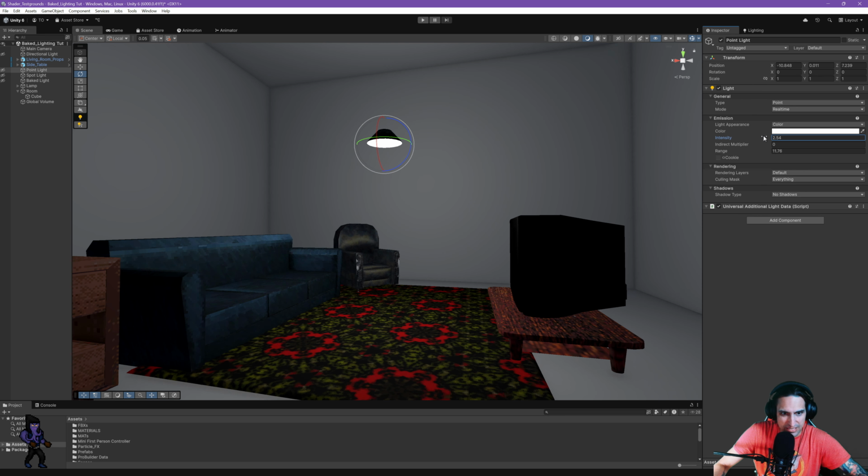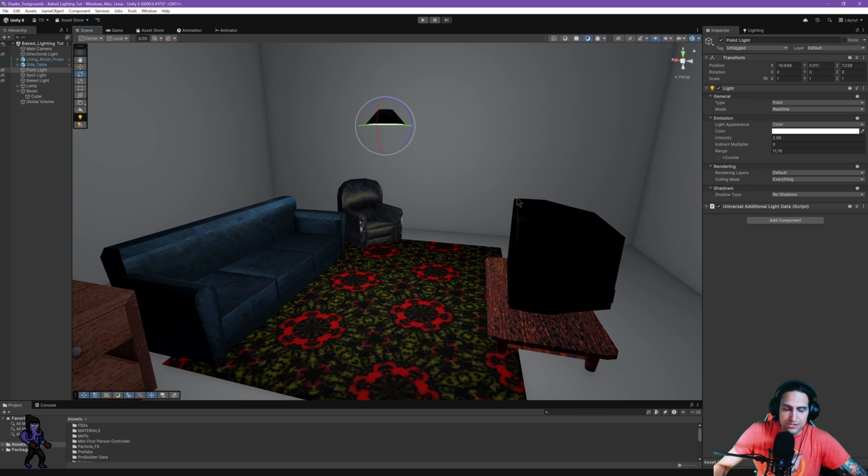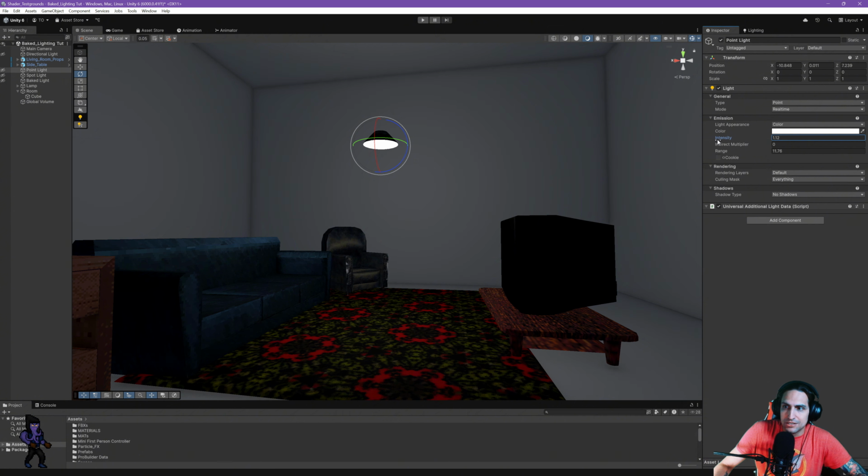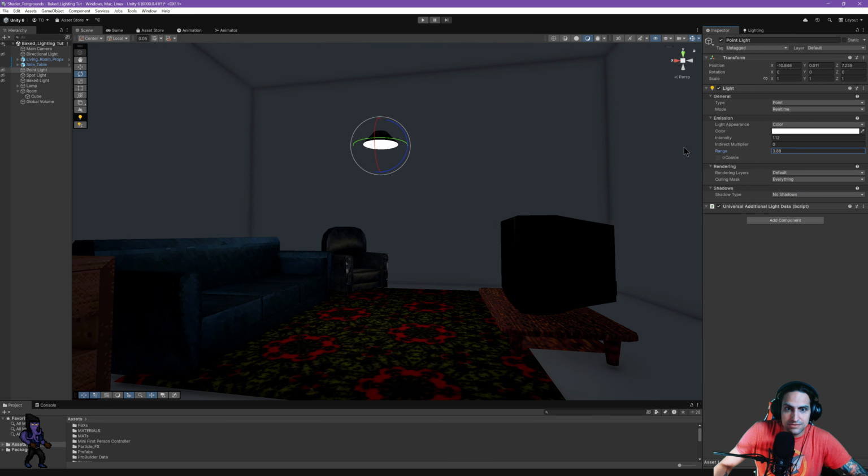But it can sometimes be too much for your scene, or too little. You can break the rules with lighting, but sometimes you have to follow some basic rules and guidelines, or it's just not going to work right. But anyway, that's a point light.